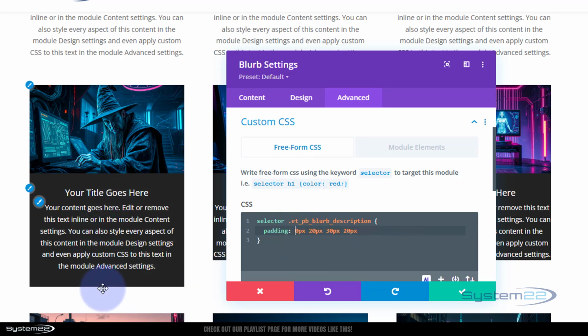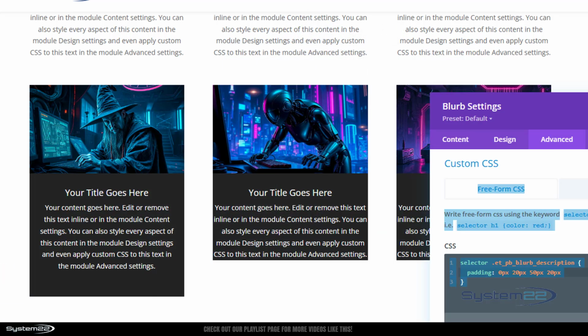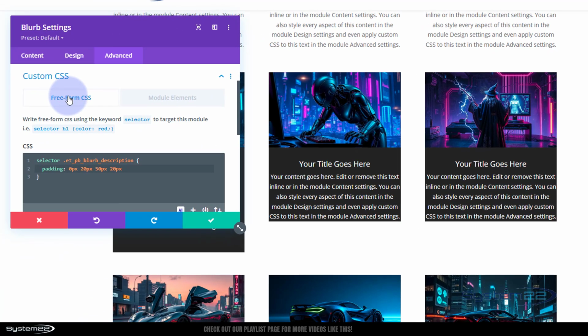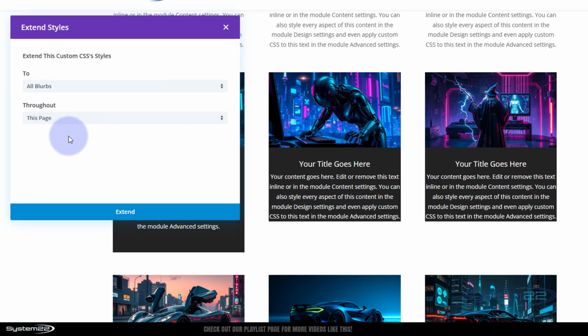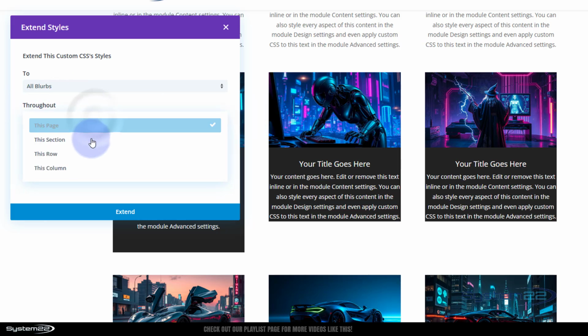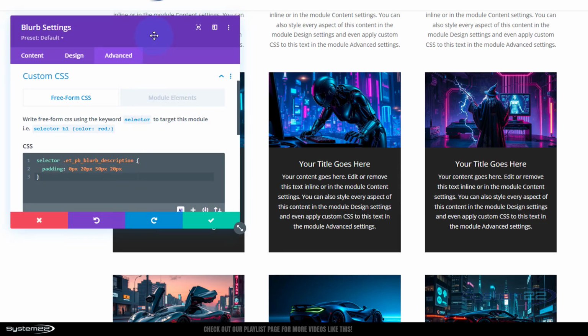And if you want to add a little bit more on the bottom, top, right, bottom, let's make that 50 pixels maybe. Simple as that. Then when you're happy, we can extend it to our other two modules here just by right-clicking on the freeform CSS, extend custom CSS styles. I want to extend it to all blurbs, just on this row though. Hit extend. Bingo.